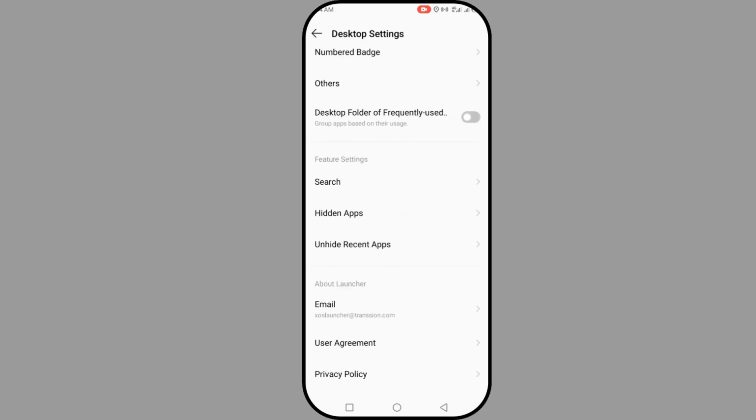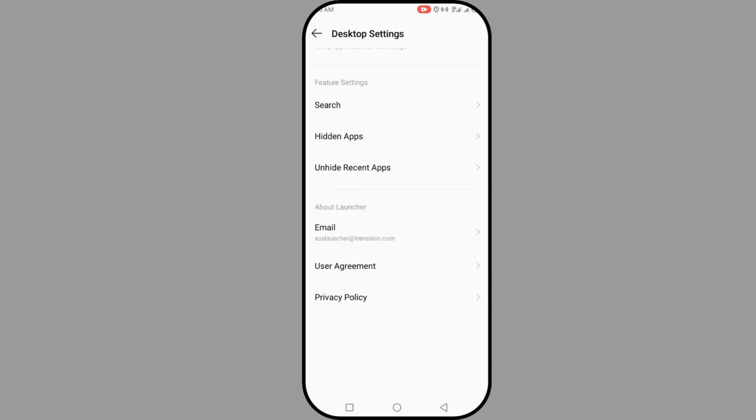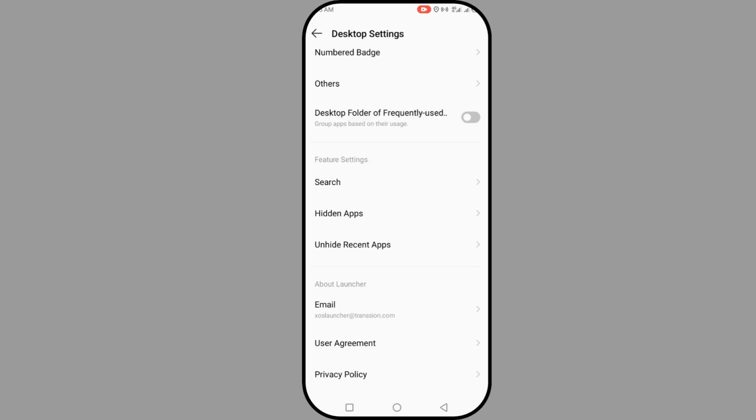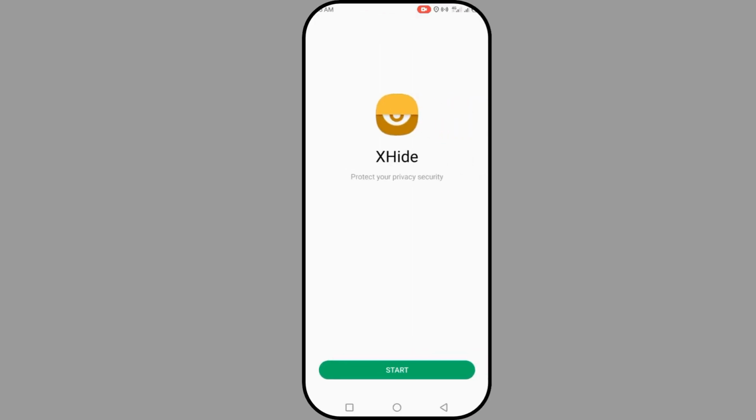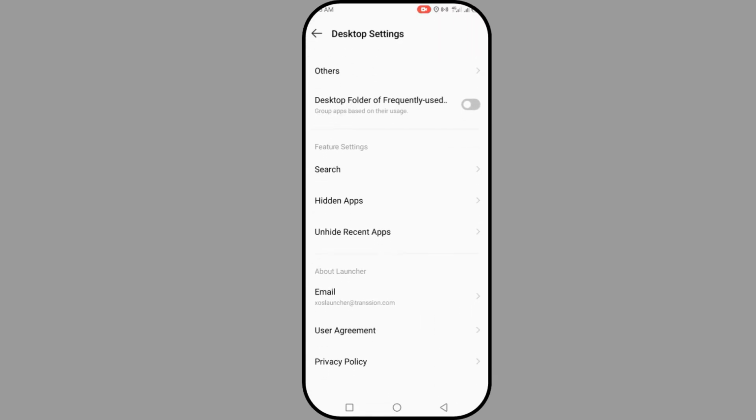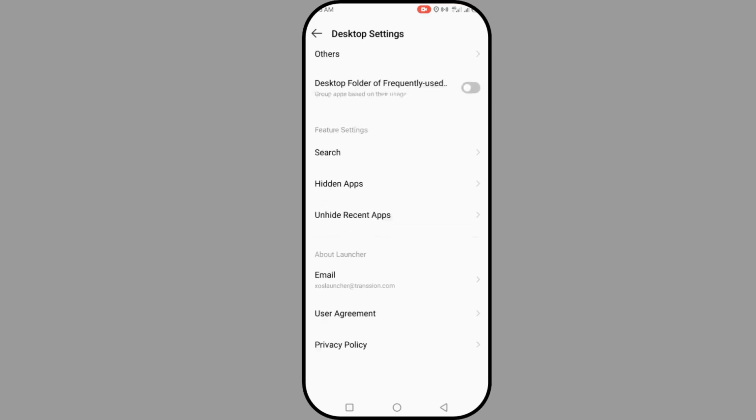But now on my Infinix, and it is possible that all Infinix have this feature, just go to your desktop settings and find your hidden apps. If you have any apps that are hidden, you're going to see them here. But now I do not have any apps that are hidden, so I do not see anything here, and I can also unhide them. So that's how you can do everything here.